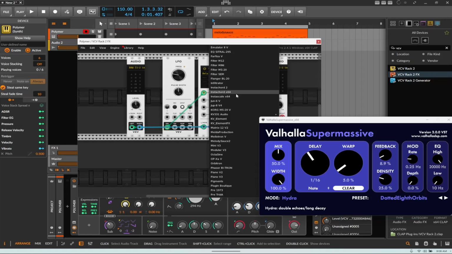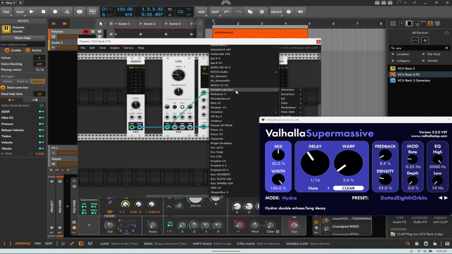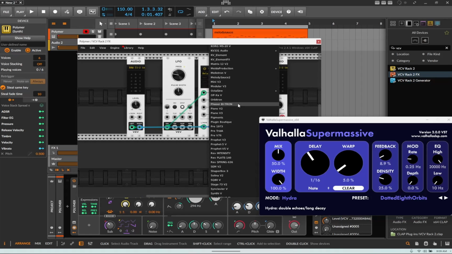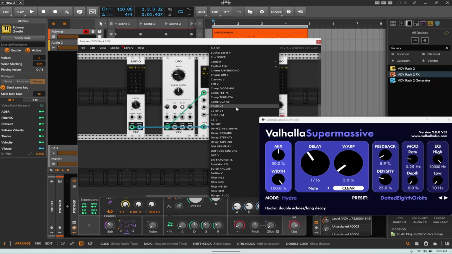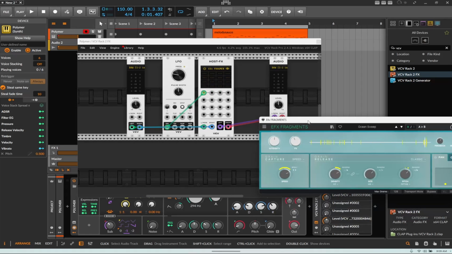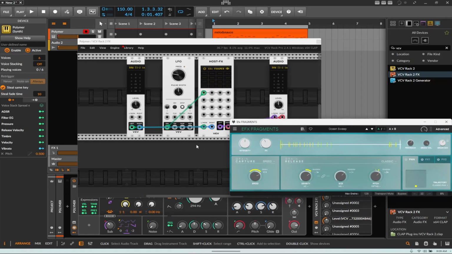What else do we want to play around with to create some insanity? EFX fragments. So let's get in some granular insanity. So again, if I wanted to do something, I'd grab this and let's do the intensity. And see, the intensity's already being automated.